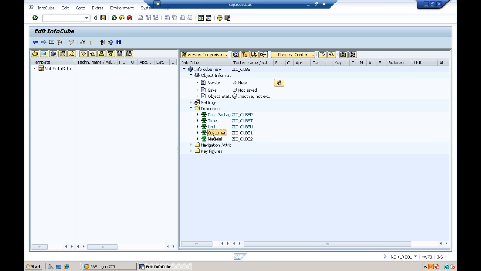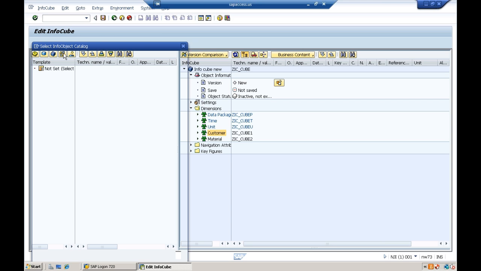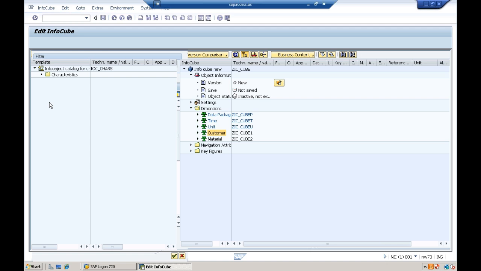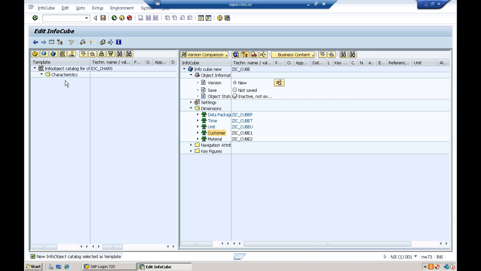So how do I add the mass data to this particular dimension? How do I mention that they should be joined to this particular mass data? So if you go on to this top here, you'd find something called as the info object catalog. So if I click on the info object catalog, I will be able to pull up the catalog relating to this particular info area. So I go and click on the characteristics and I find in my catalog there is customer number and material number.